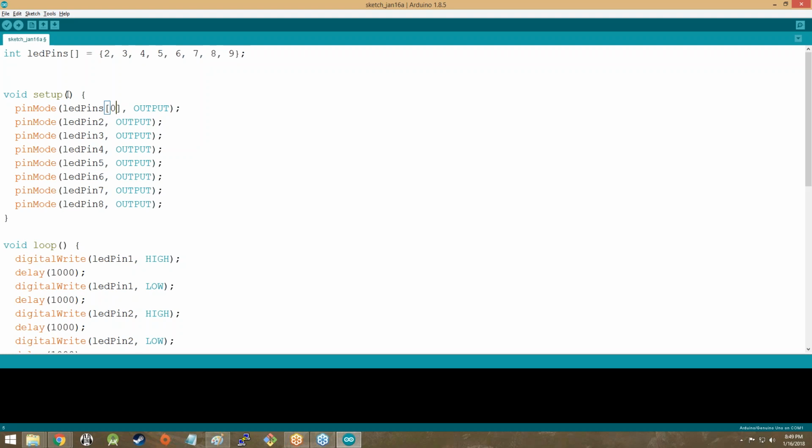So now, LED pin 0, we go, what's here? Well, let's check out LED pins. All right, the first element is 2. Perfect. So this is the same thing as 2. LED pins. The next element is 1, then 2, whoops, then 3, then 4, then 5, then 6, then 7.